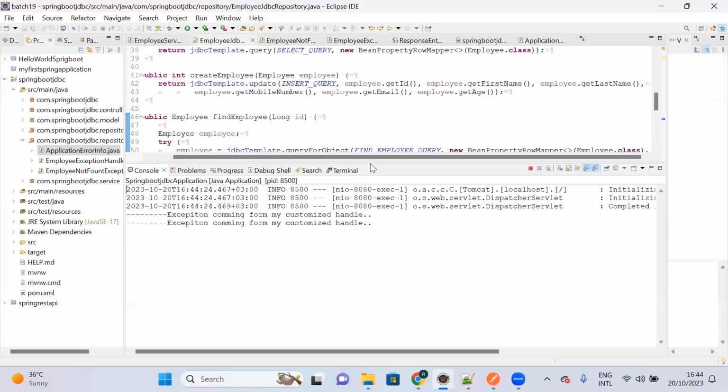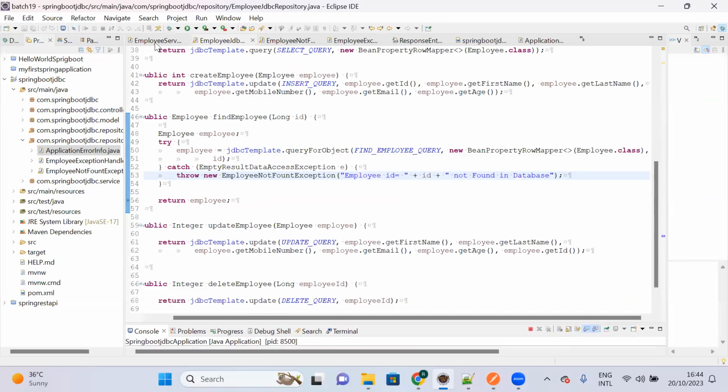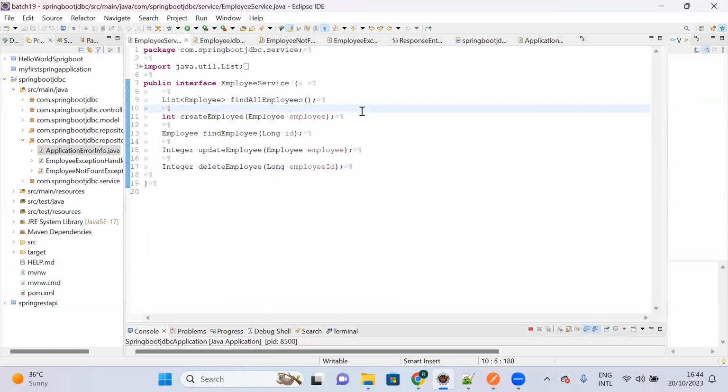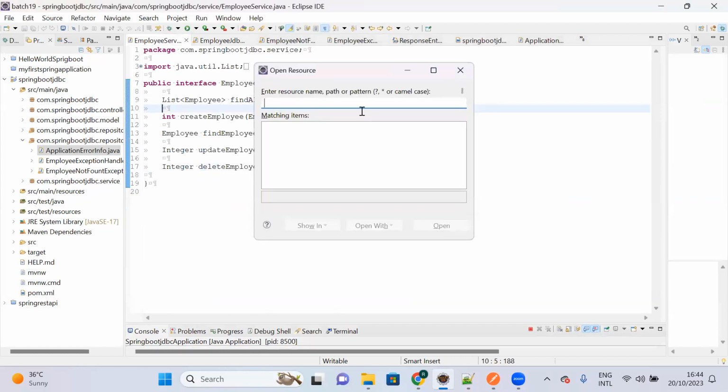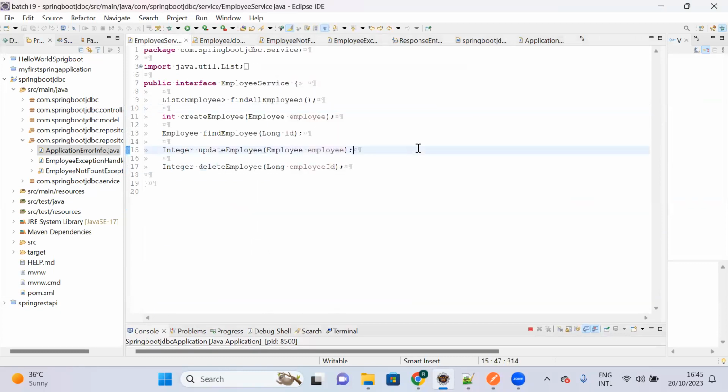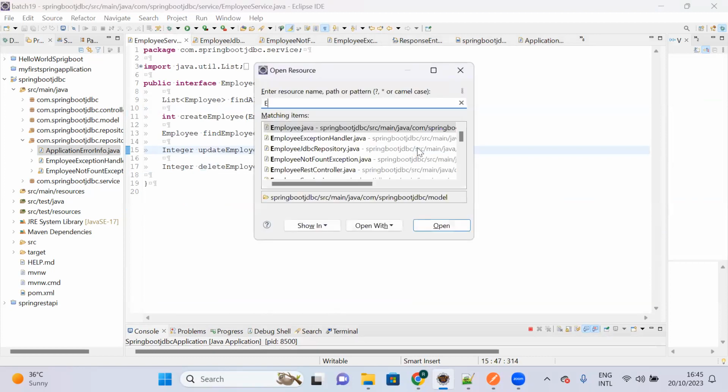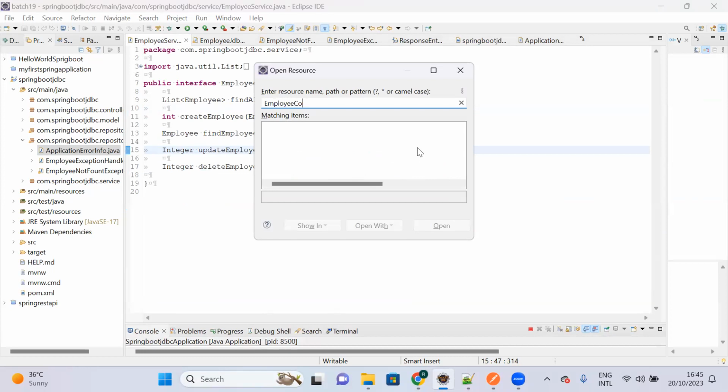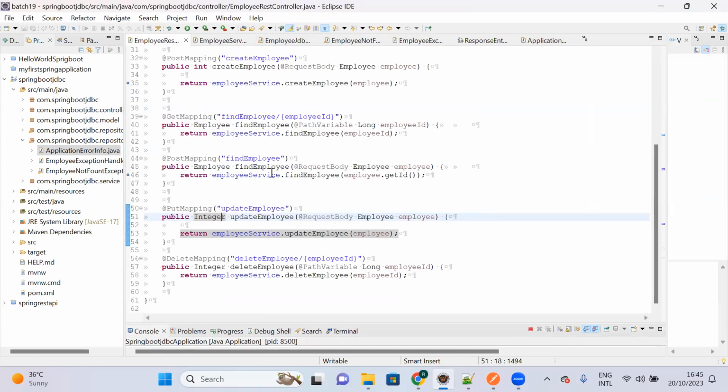Let me create one employee. Okay, so how you can create the employee? Let me open the controller, Control Shift R. If you want to open the class, what you have to do, Control Shift R, and type employee controller, employee rest controller, right? So just type, you can see. So how we can create the employee? By invoking this API, create employee.